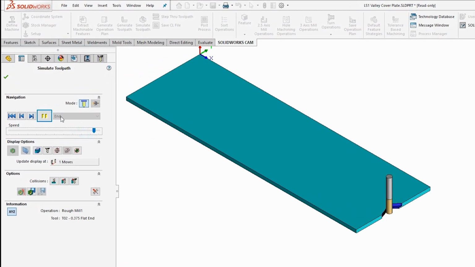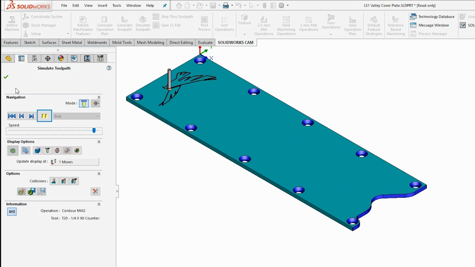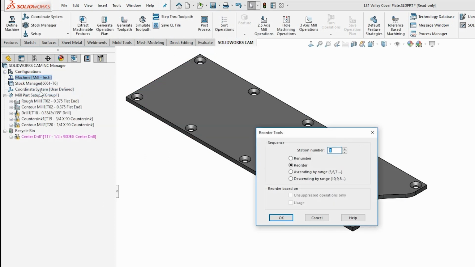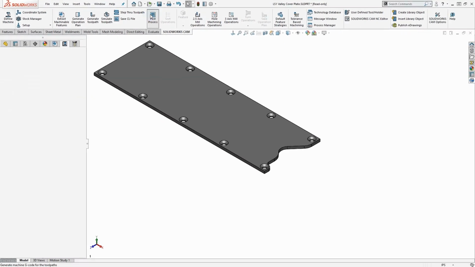We'll check out the simulation one more time and see the modifications we made. Perfect. We can make all those changes the new default like you saw earlier. It's trainable, so you can capture your best practices while speeding up programming. Finally, we'll reorder the tools to match the way we put them in the machine and post the G-code out.